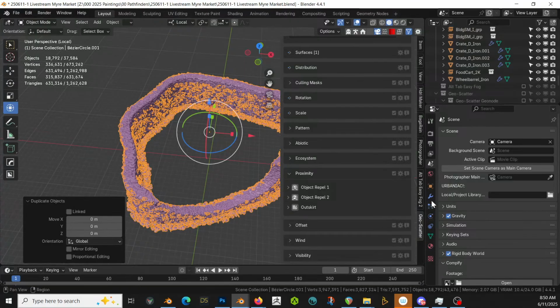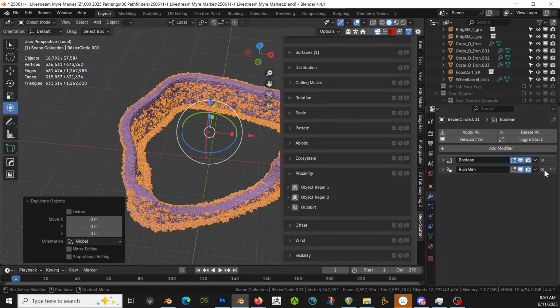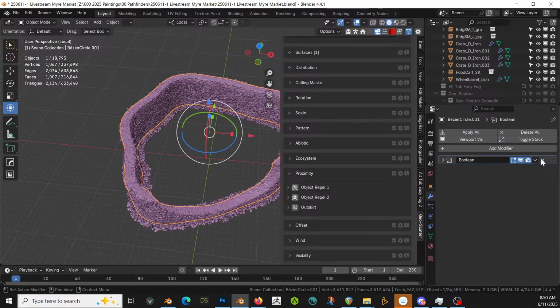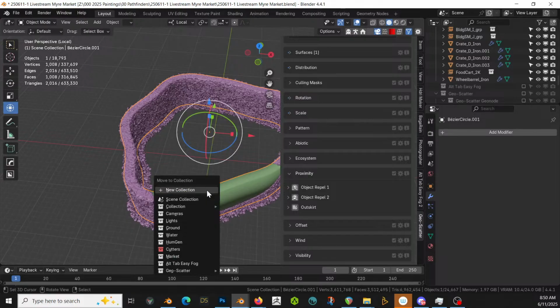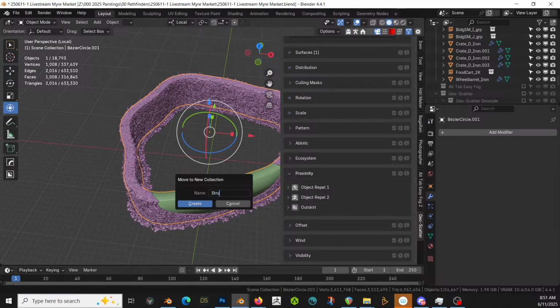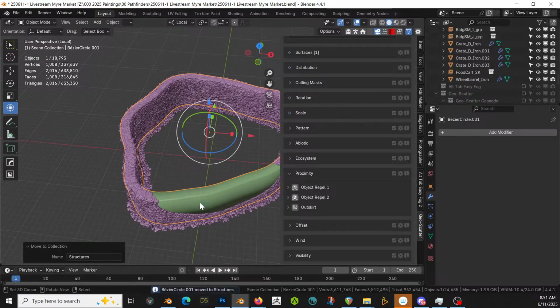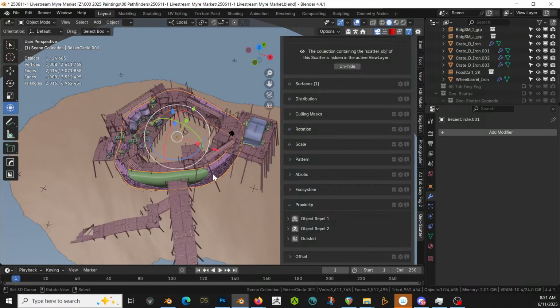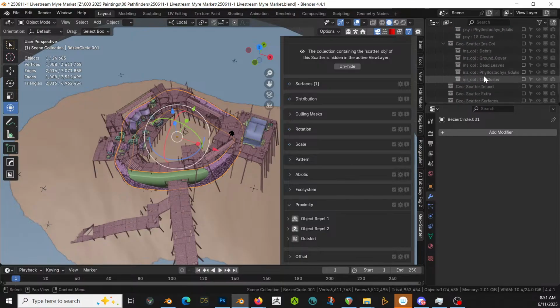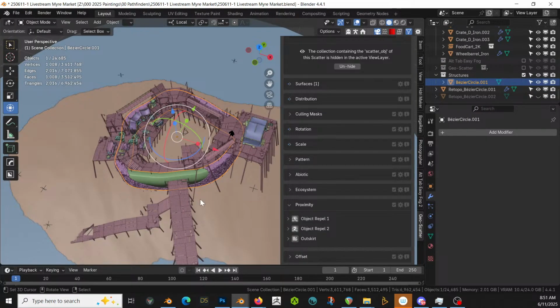Okay, and then remove the ruin gen and the Boolean. Good. I'm going to move it. New collection, structure, Z. Create. And I want to see if I can do it even when it's not visible, if it'll work even when it's not visible. I think it should. Okay.